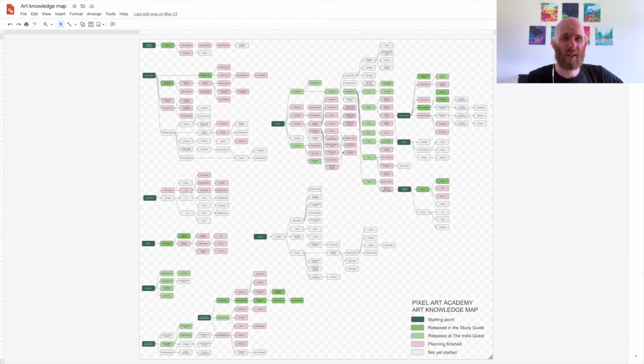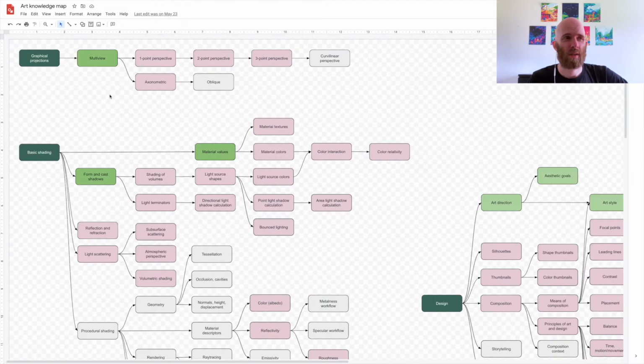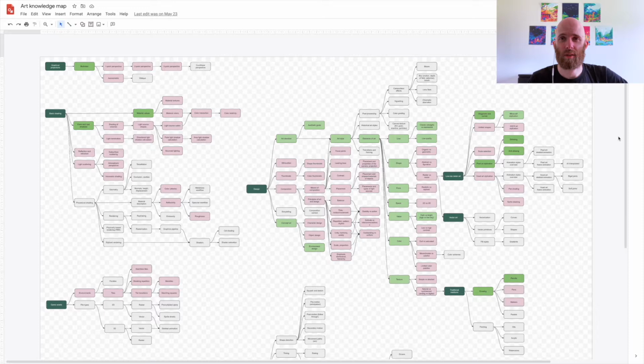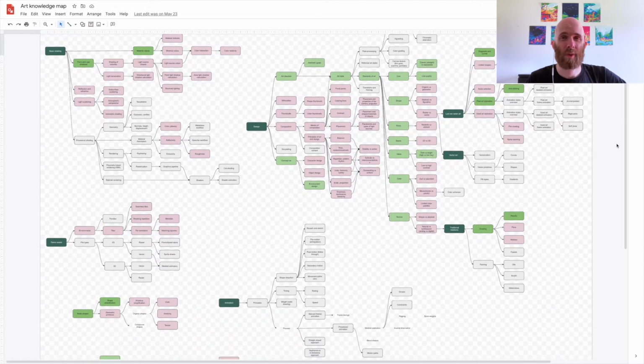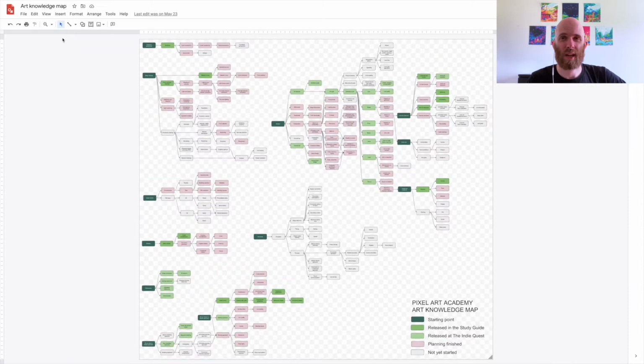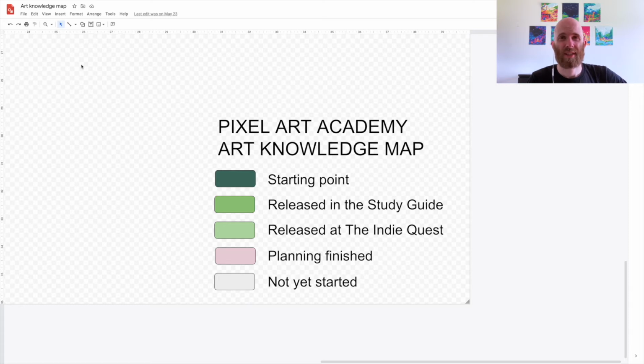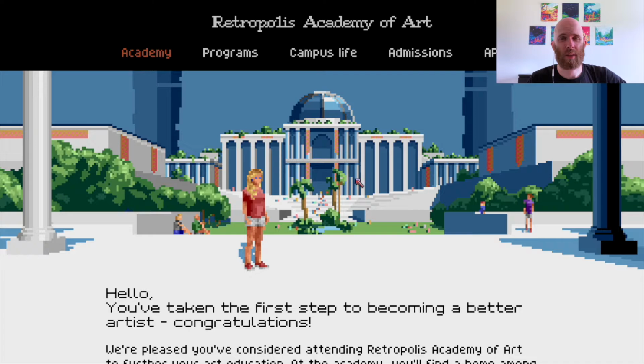I showed you the art knowledge map a few episodes back. It is where I organize all the knowledge that as an artist you could hope to acquire. I've been working at it for 1 year now, and I guess I would say I'm about a third done with everything. You can kind of see in these shades of green, some of the materials are already released inside of my game Pixel Art Academy.